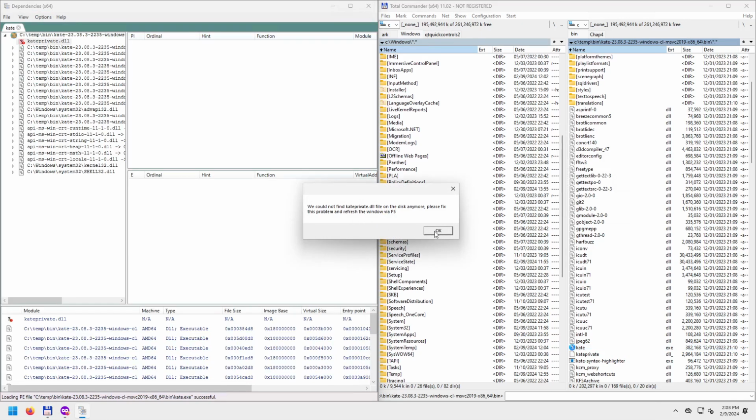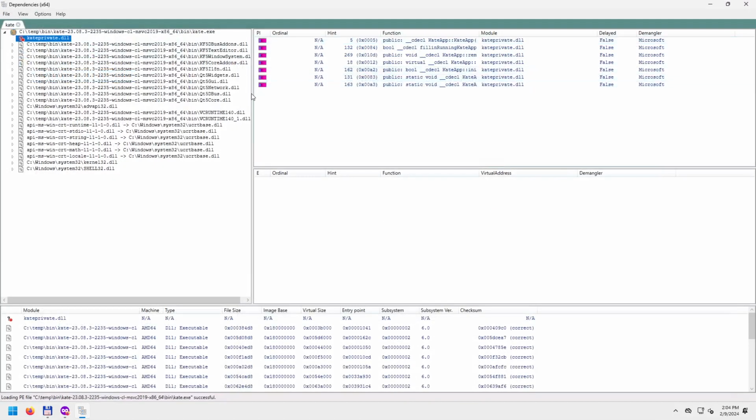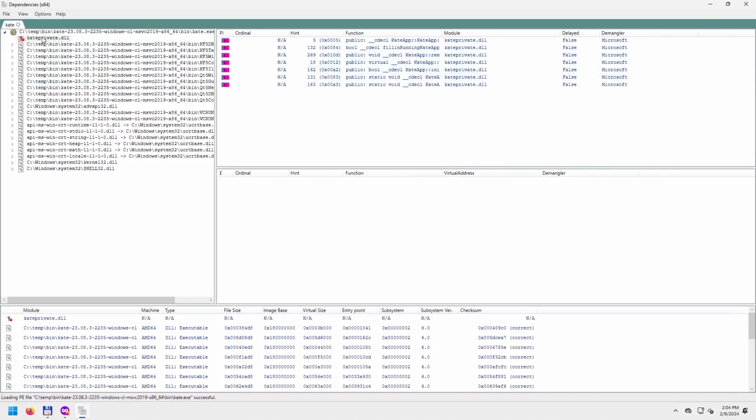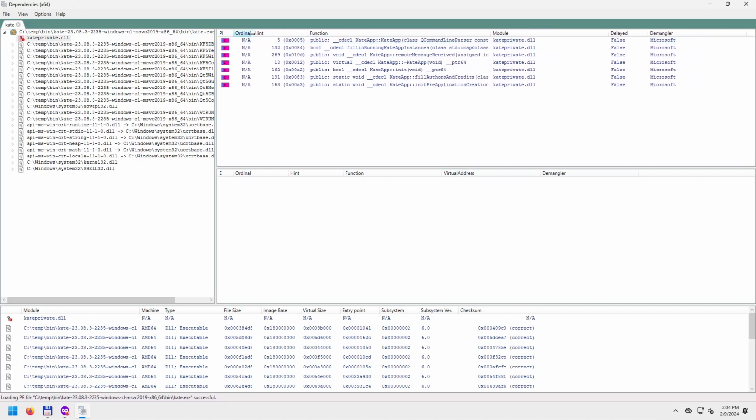So it says there's a problem with a DLL. So kate.exe declares that when kate.exe is loaded into memory, it will also require kateprivate.dll to be loaded in memory, and the following functions that are exported by kateprivate.dll should be imported into the newly created process kate.exe. Okay, we can see in here the imported functions that kate.exe expects to be available in kateprivate.dll. So there's C++ symbols. The icon is wrong, should be C++, not C.